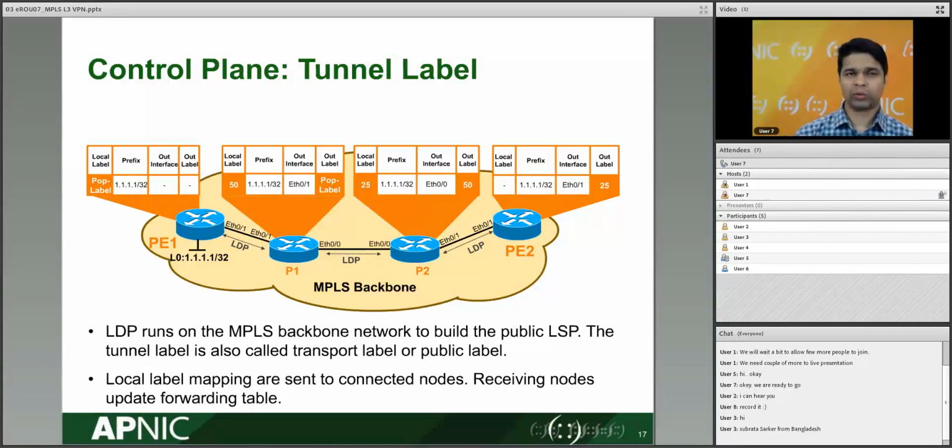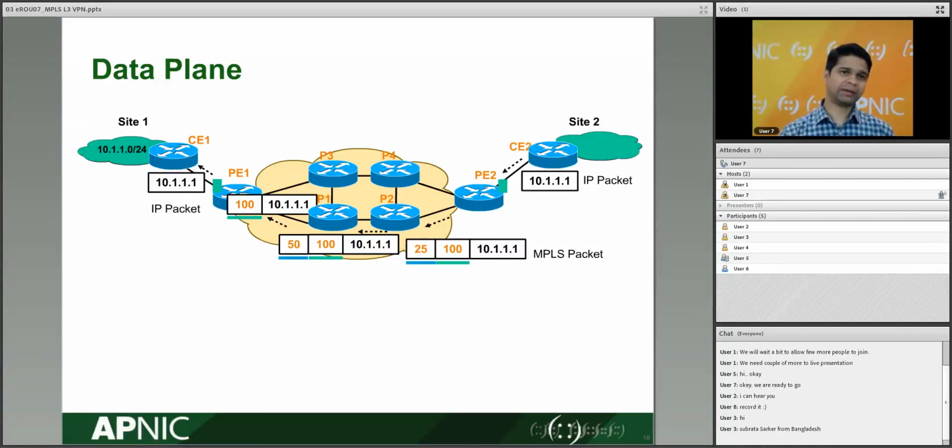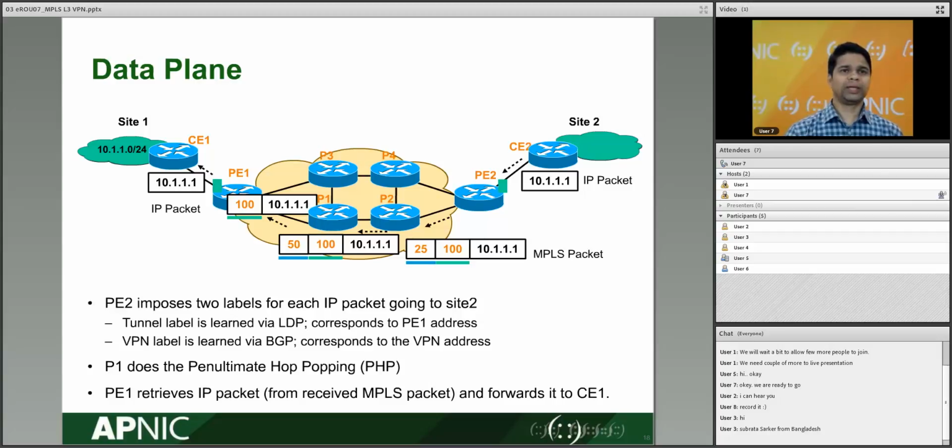And we use LDP for the MPLS backbone to exchange all those LDP label information, or local mappings, with each node, right? So when we have this control plane done, signaling done, now it's time to exchange data, right? Let's see how the data plane works. So now this CE2 will communicate with this prefix 10.1.1.1, for example, an IP packet in site 2.